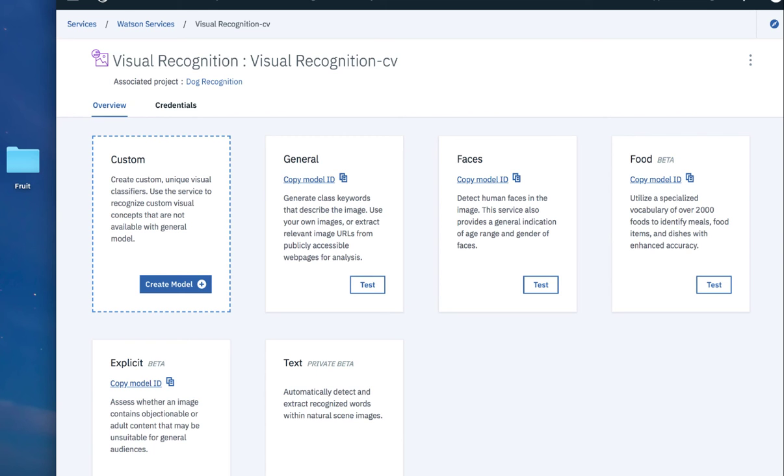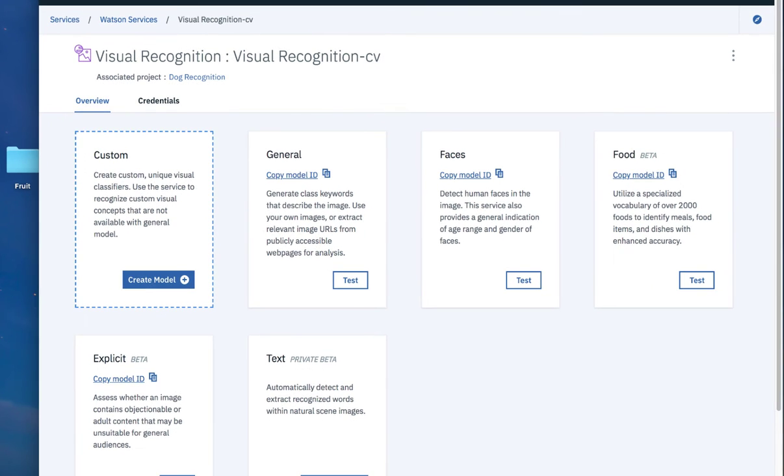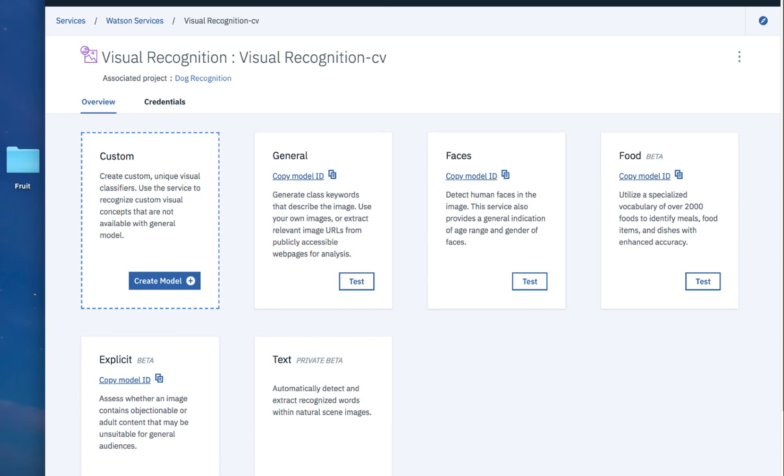Here we are at the visual recognition overview page, and here we can see the ones that are built for us already, and then we also have some options to custom build. So you can test these out. We have a general one, which is probably similar if it's not the same one that they have on their demo page. At any rate, it's similar, so you can give that a test. Then we have one just for faces, for food, explicit images, and just to test for text images.